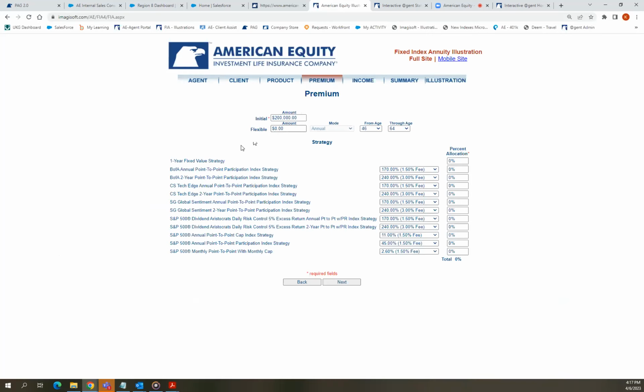They want to keep it principally protected. They really like the idea of the bonus, but they don't want to keep losing money in their 401k that's invested in the stock market. So there's a lot of different options here.